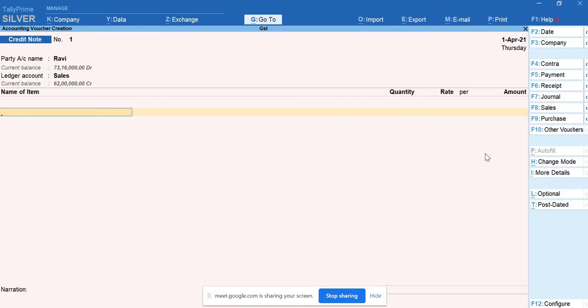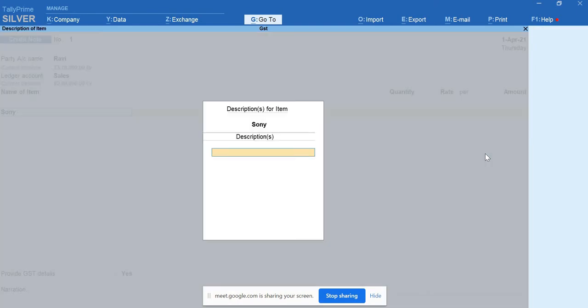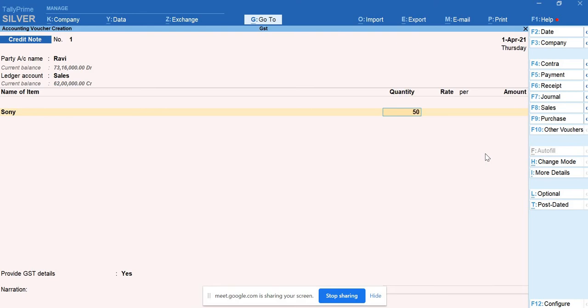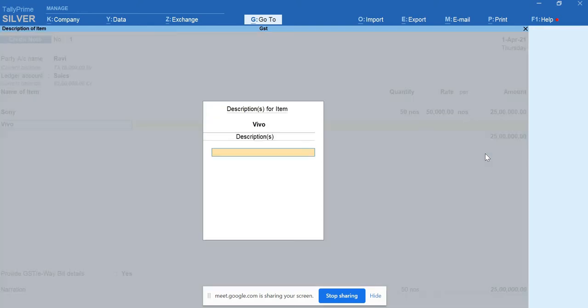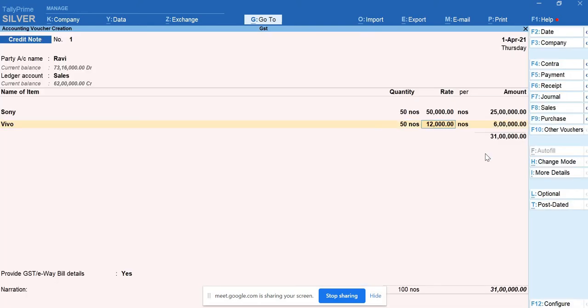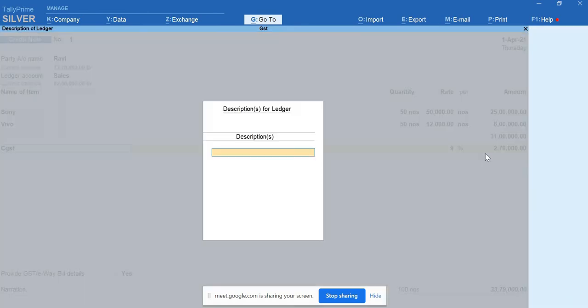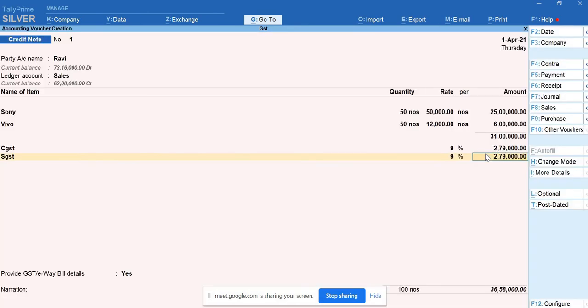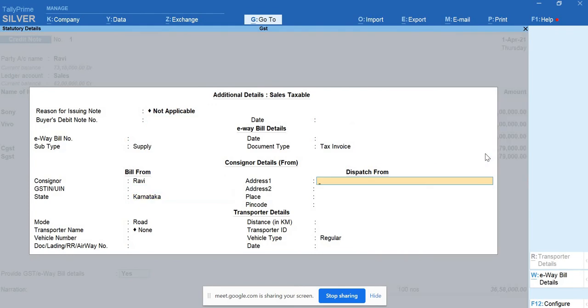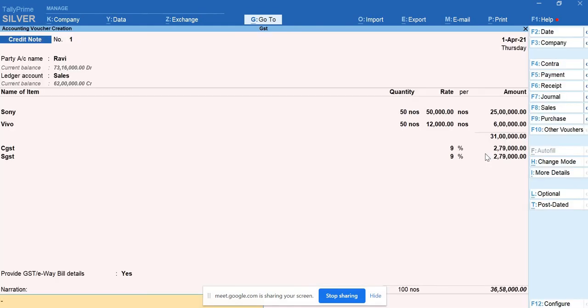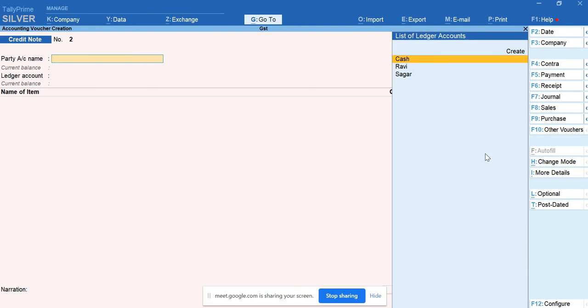Ledger account is sales. I'll go for selecting Sony and the quantity I'll enter is 50. And then Vivo, the quantity I'll enter is 50. So I have the amount by default. Next, add the taxes for that. So I'm done. So now we'll just get into the Gateway of Tally screen and we'll analyze the balance sheet.